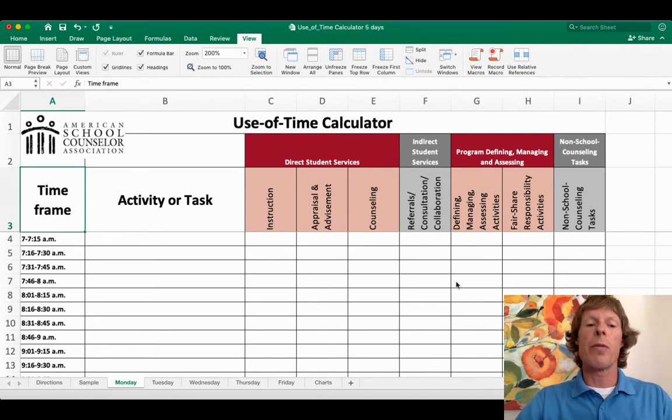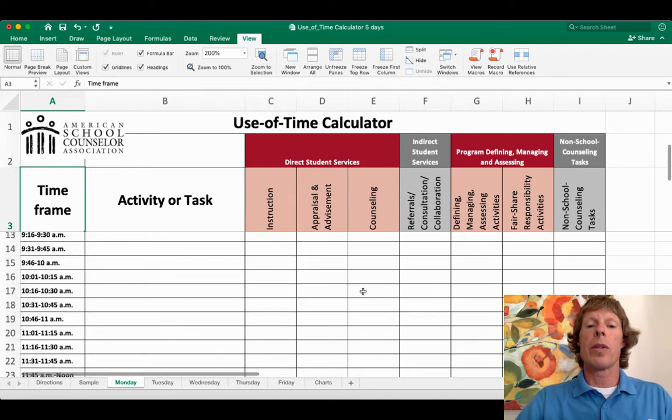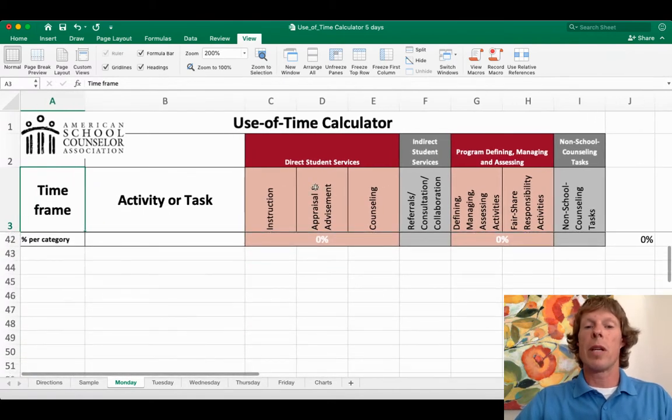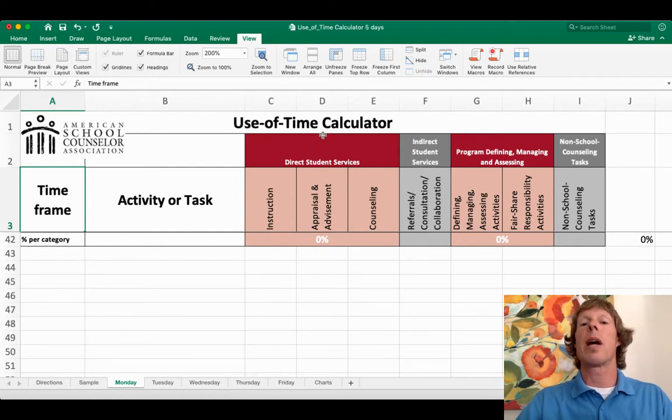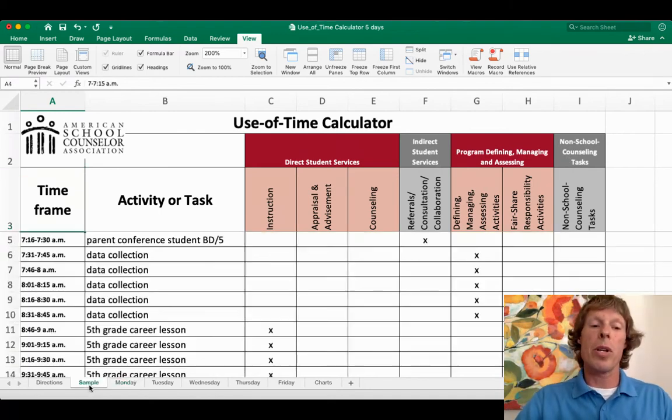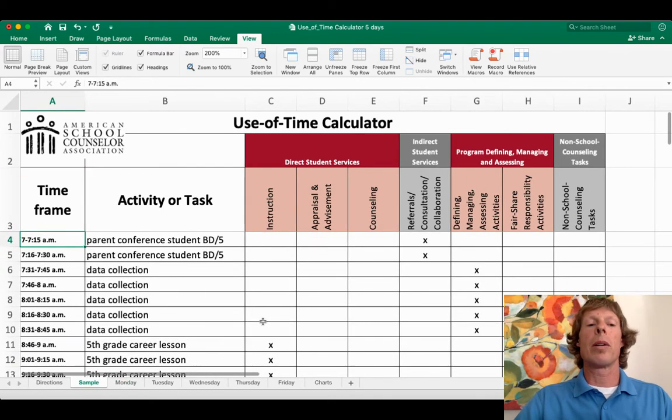And ASCA has a wonderful template for this, and it's going to give you a real clear percentage for what you have in your direct and indirect student services, which together those two are going to add up to 80%, hopefully, and then 20% in program defining, managing, and assessing, and maybe a little bit of non-school counseling tasks. So let me just show you a sample of what that might look like.